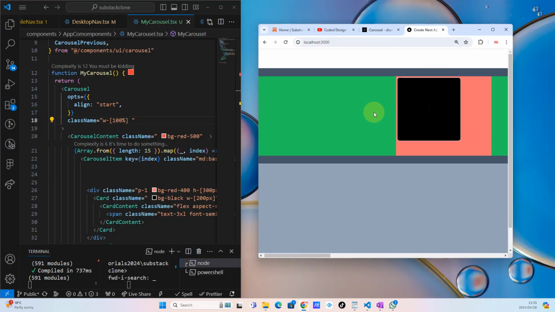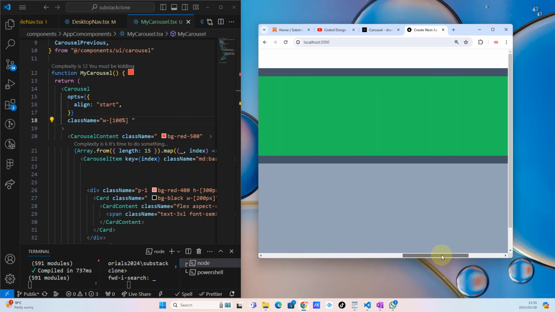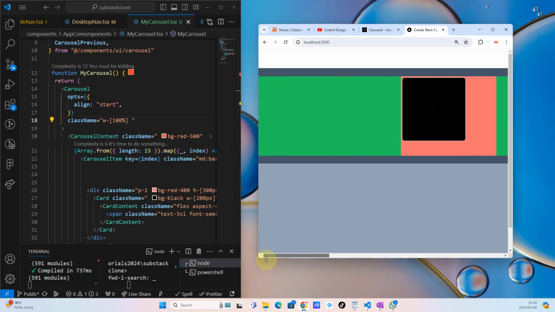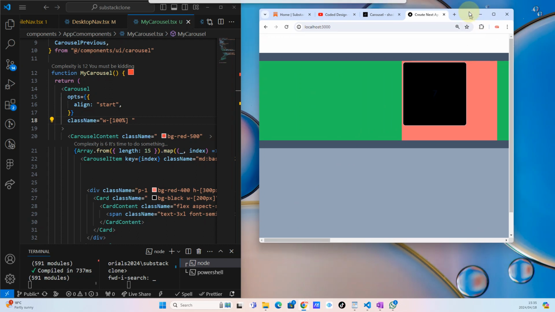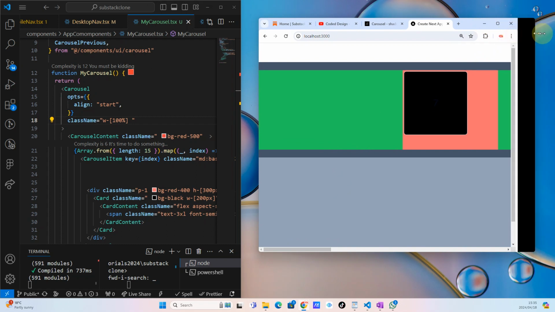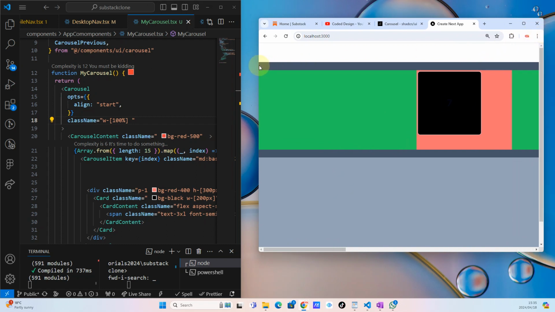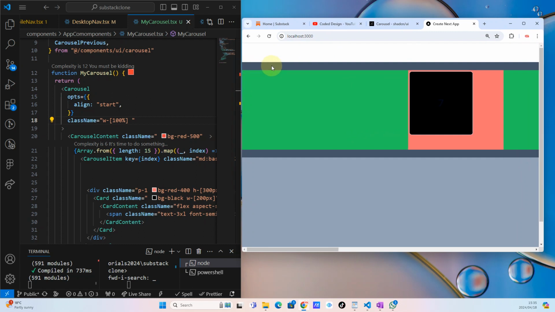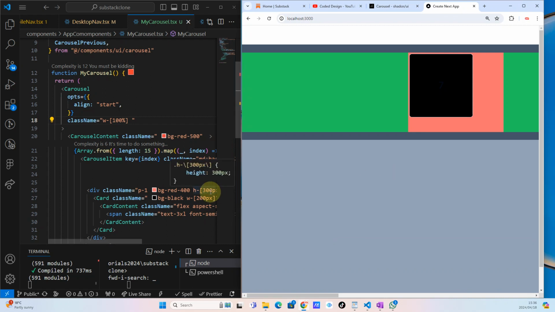Let's see. As you can see, it looks like percentage is not going to take us where we want to go, because maybe this is 100% of the entire view, of which we don't want that. We want 100% of the parent container, which is the dark one. So how can we achieve that? You must always be careful of using 100% and the screen of 100. If you are not careful, you might end up with things like this.